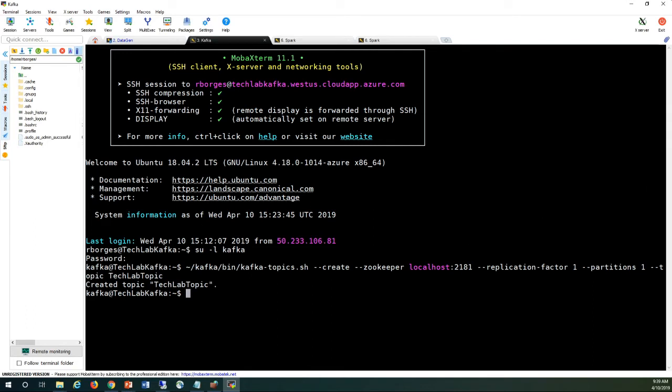So where's my mouse? It's here. Let's manually send some data to it. What I'm doing here, I'm asking Kafka to run this script. It's a producer. It's going to produce data, to send data to Kafka. I'm specifying my server here, the port that we're running, the topic that we have just created, the tech lab topic, and I'm going to send hello world, and that's it. So let's run.